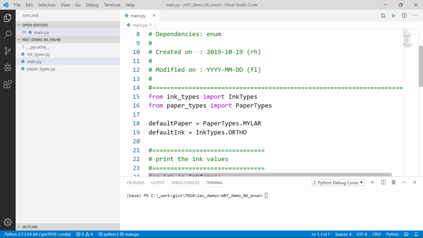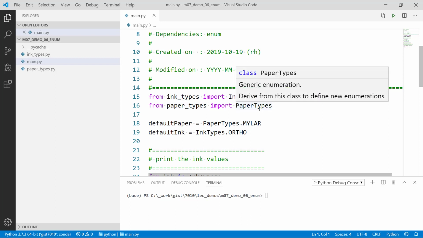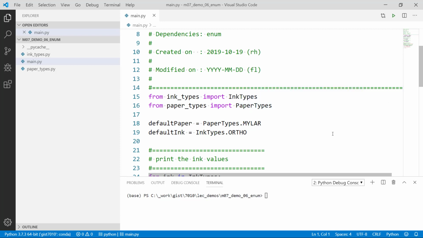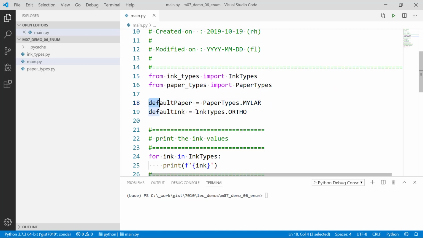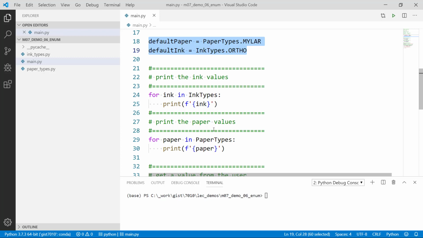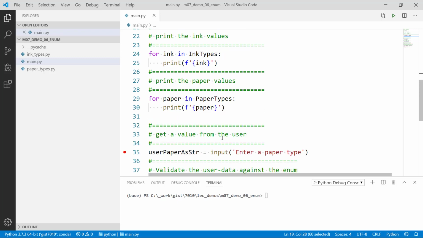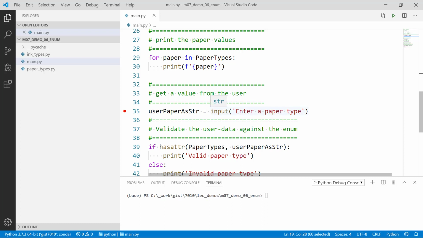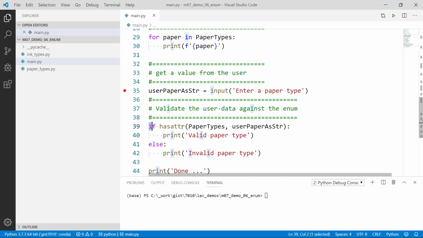Now I've imported them into my program here. There's a different style. From the module ink types, just import my ink type enum. And from the module paper types, just import my paper types enum. When I do it this way, I can actually use short names to do things. Here I'm going to set my default paper to Mylar and my default ink to ortho. Then I'm going to cycle through and print out all the ink types, cycle through and print out all the paper types, and then ask the user to enter a value and test to see, is that a valid enum value.